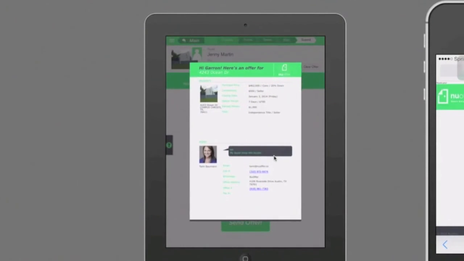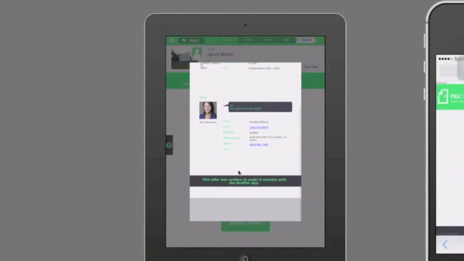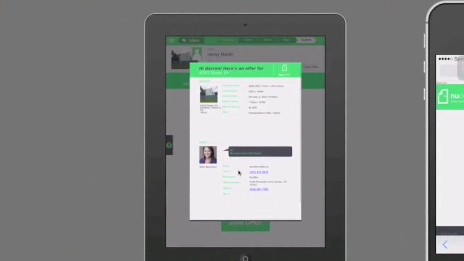From here, you can preview an email that we'll send to the listing agent. We'll automatically address it to the listing agent, we'll tell them what property it's for, and we'll outline the terms from the contract. We'll automatically attach your picture, your personal message, and all your contact information. All of the documents will be attached below, just like any other offer.